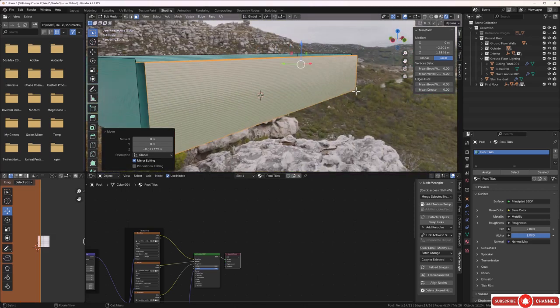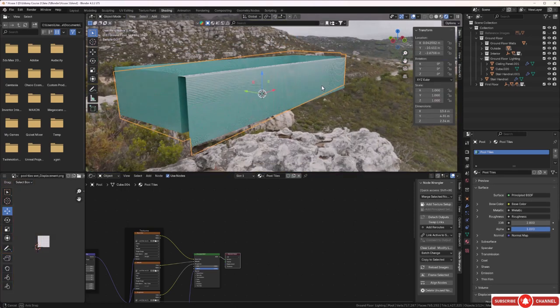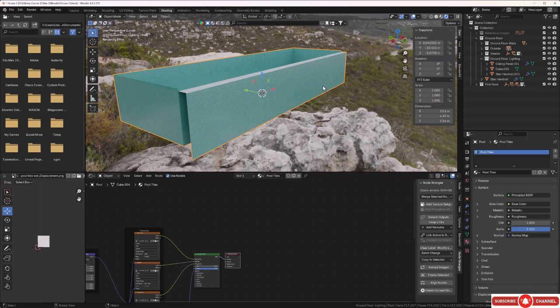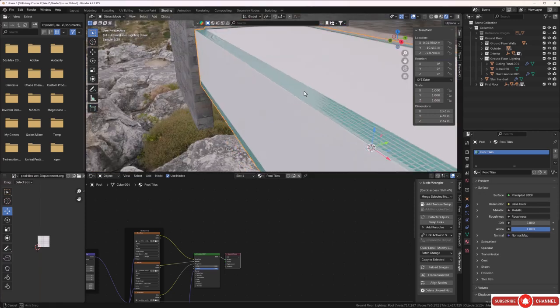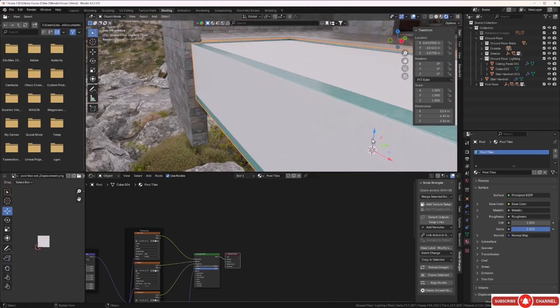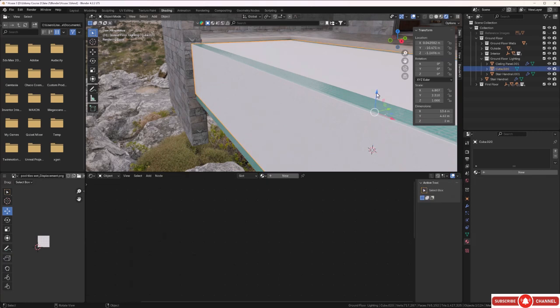Alright, so now let's tab out of edit mode with this one. And let's go ahead and bring everything back. And maybe we just lift the pool water up now a little bit. Just a tiny bit.